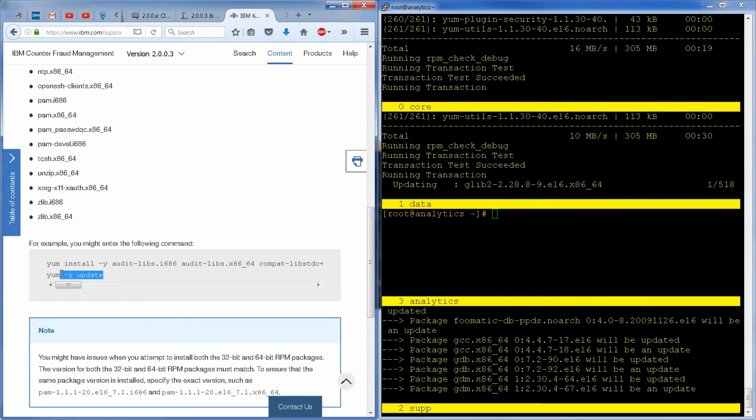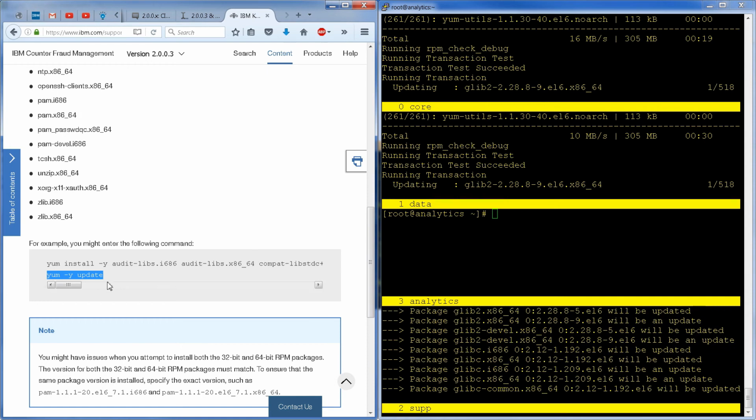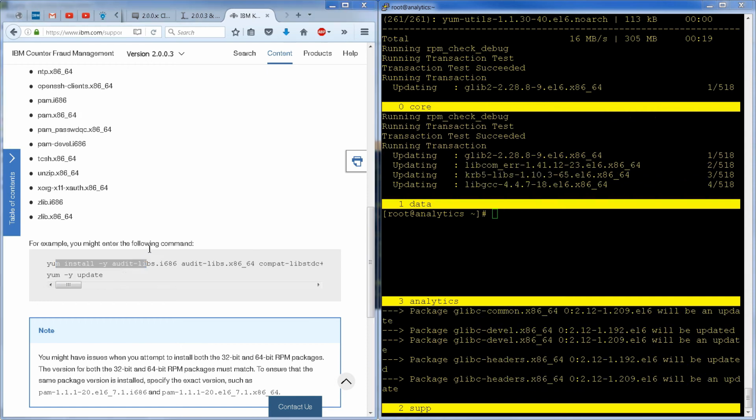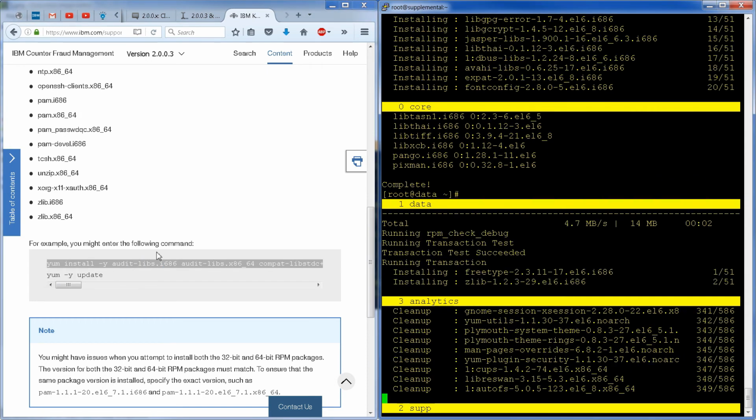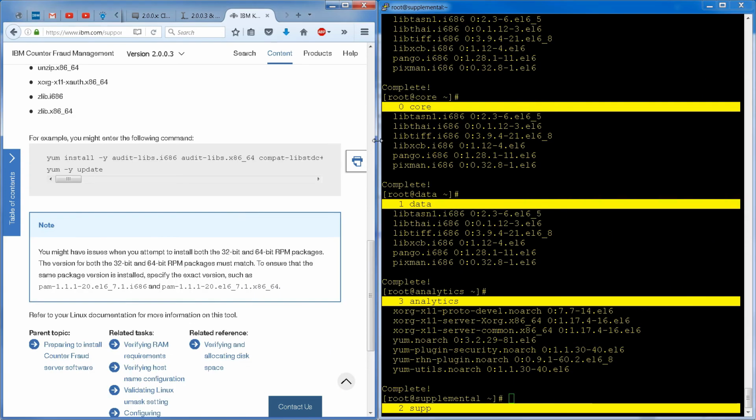Now run yum -y update on all 4 of the machines, and I actually like to run that before running this one. And then be sure to run the yum install command, and eventually you'll get to a complete screen like this.